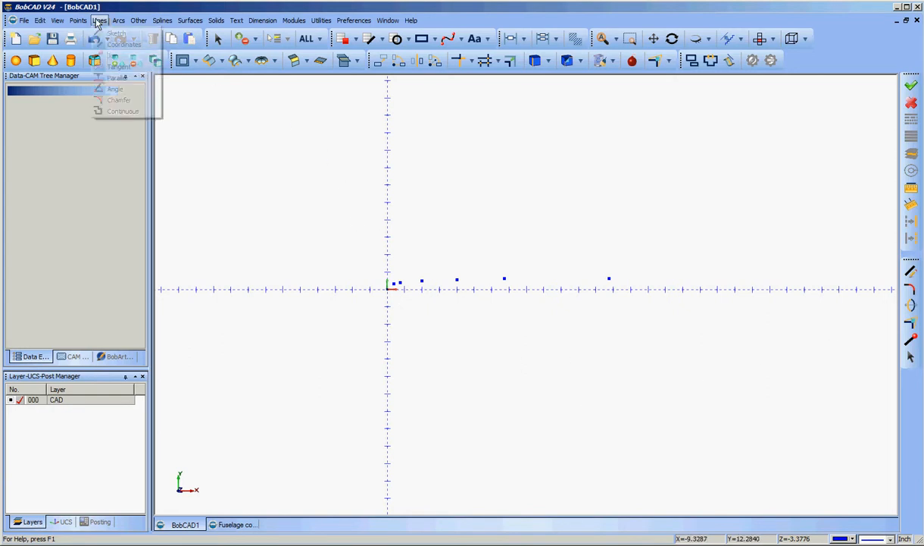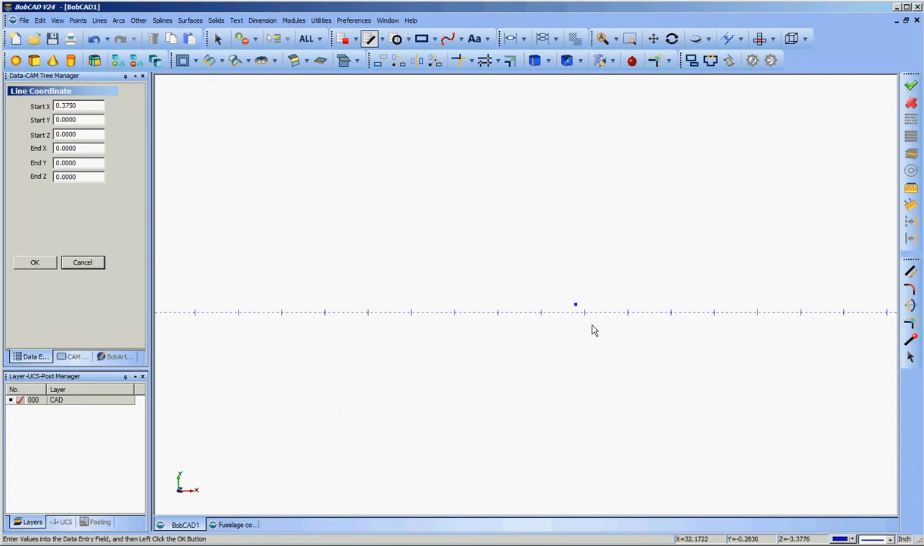So I go up to lines and coordinates. 0.375, 0y, 0z. This one is at 31.795, 0y, 0z again. Click OK. You see the line forms down there.